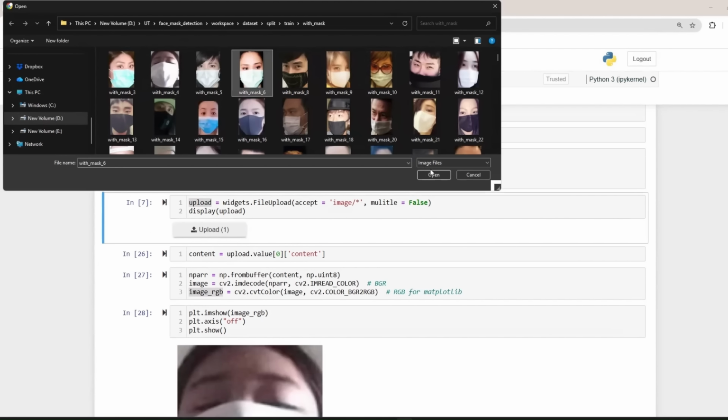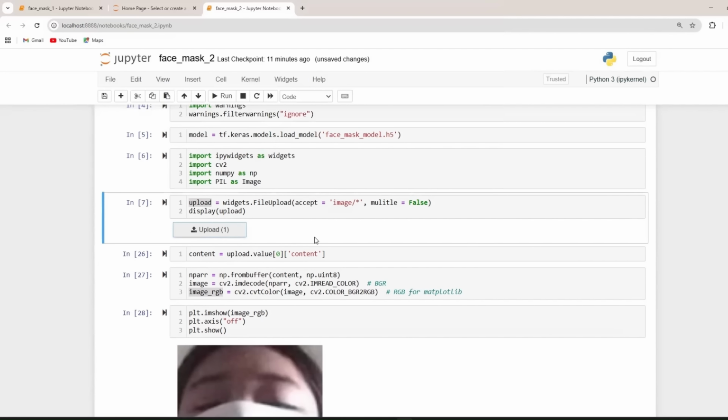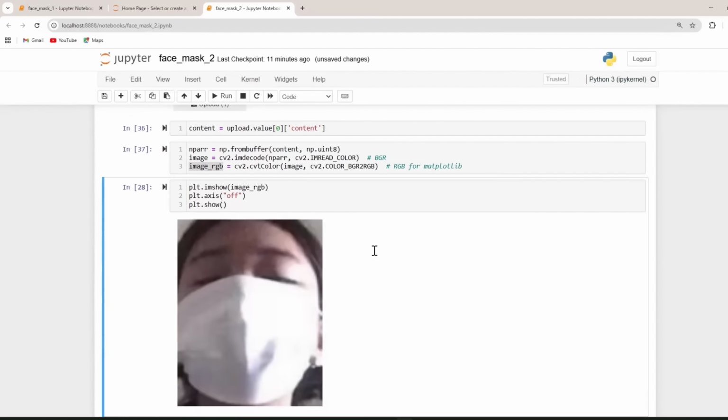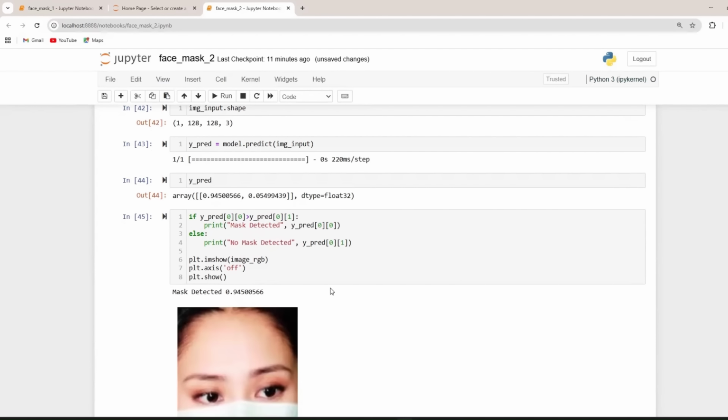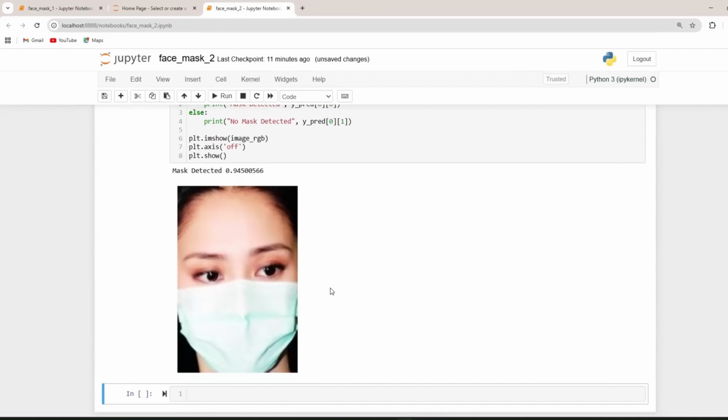Suppose you take these images; I'll also share them on your GitHub page, with mask and without mask. When you run it, this is the image, and here it says mask detected with 94% accuracy. So yes, we successfully did the user testing.